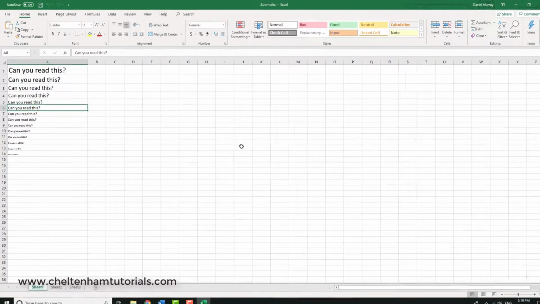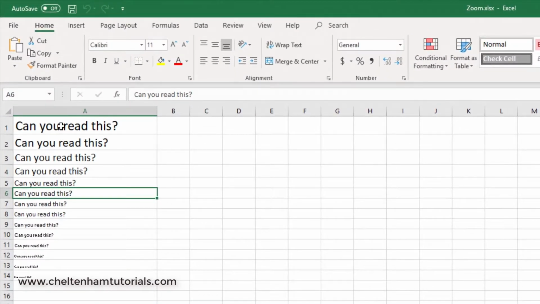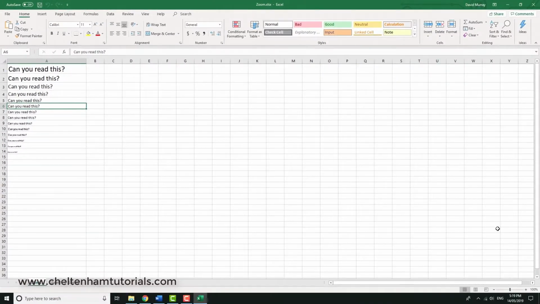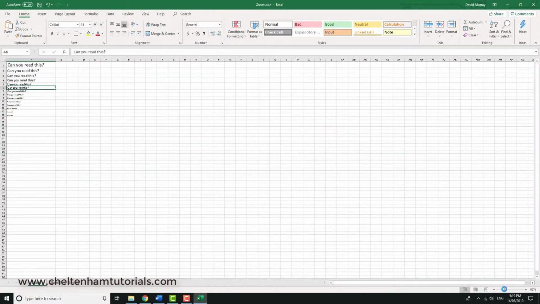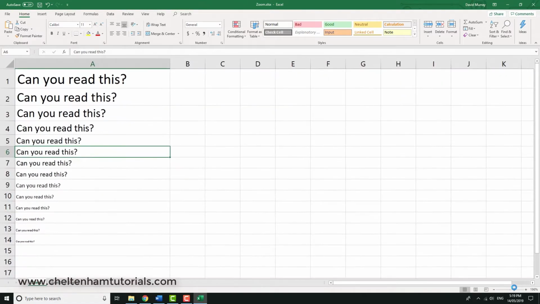Something else that's very useful is the zoom feature. I've got a document here which you can read the first couple of lines, but then it gets smaller and smaller and smaller. So you need a way of zooming in, and there are lots of easy ways of doing this. Probably the easiest is down the bottom here. You've got this little zoom control, so I can drag this way or that way to zoom in and out.